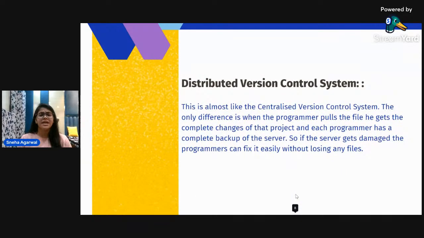For that, we'll study the distributed version control system. As mentioned before, this is very, very similar to the centralized version control system. The only difference here is that when the programmer pulls the file, he will get the complete changes of the project. You heard it correctly. You will be getting the entire copy of the project every time you pull the files, and each programmer will have the complete backup of the server. That's how we will be able to keep track of all the versions of the files that we have, and we'll be easily able to recover our data.